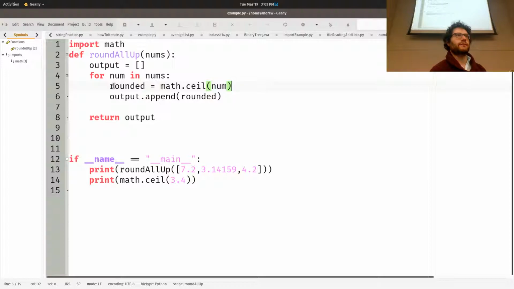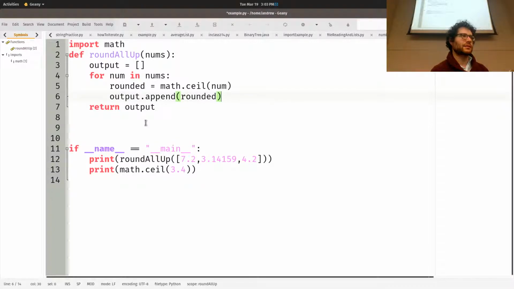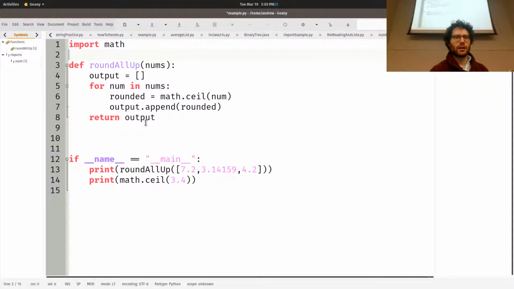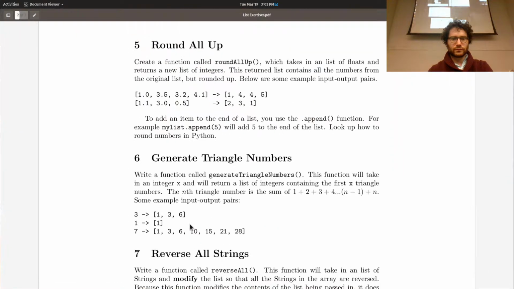Questions on this one? I'm just using output as a new list. The way you should do it is you should always append to it, right? Because we're creating a new list. The parameters of this one said to create a new list. All right.